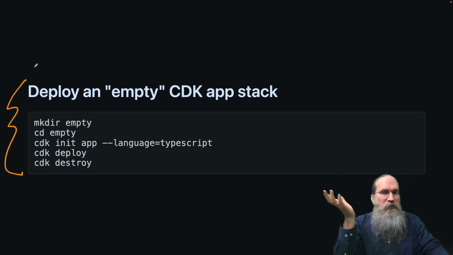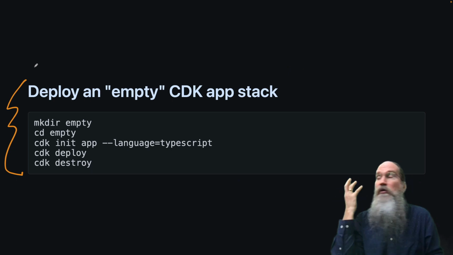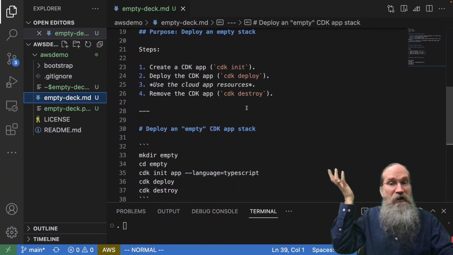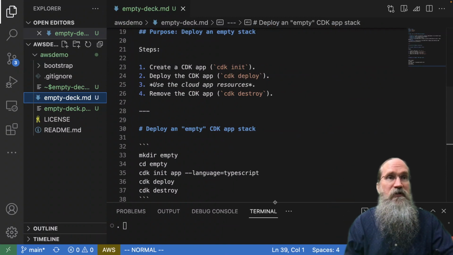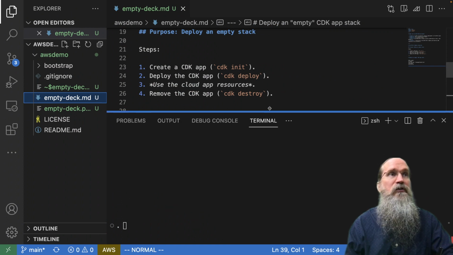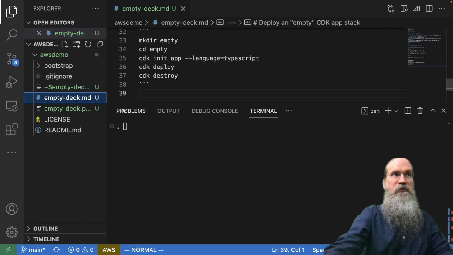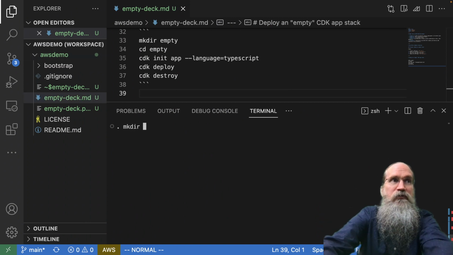The simple example here has no resources in it other than some metadata. Let's take a look at this process. I have that script right here, the high-level steps, and again, the detailed steps that I'm going to run you through right here. Let's just focus on the ones at the top there. And then at the bottom here, I'm going to just do that first command.